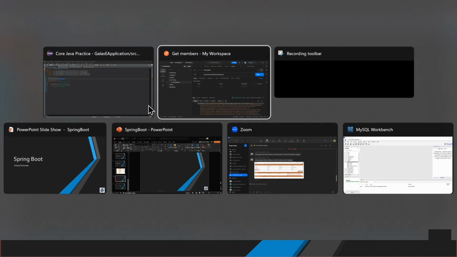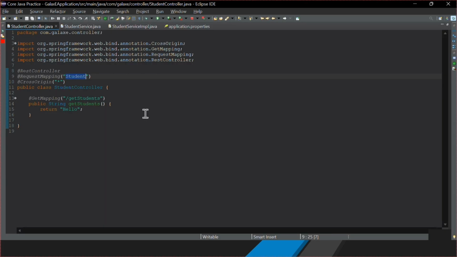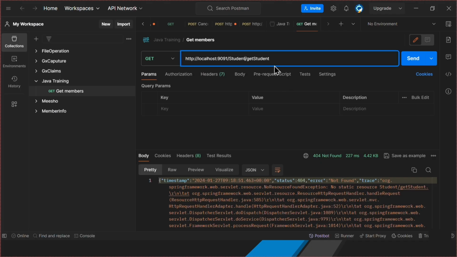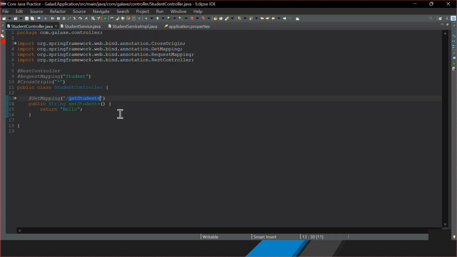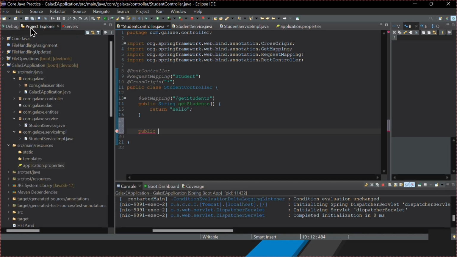And then in the controller, you have student, you have getStudents. So send. Now you are able to get hello from the controller. So this is the get method. Now what we'll do is write a method which will accept the student entity, the student details from the API request, and save it to the database. So we will define that method.